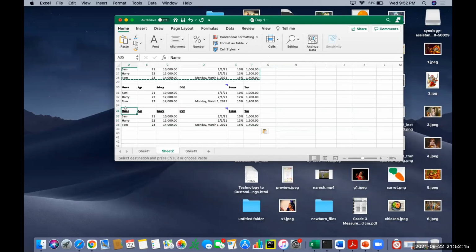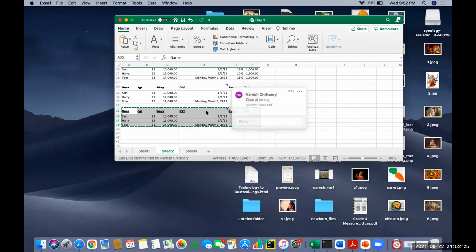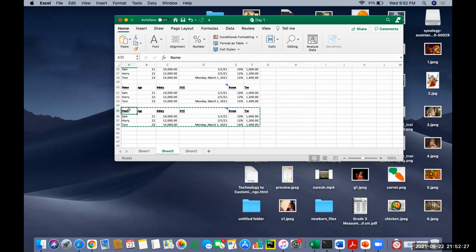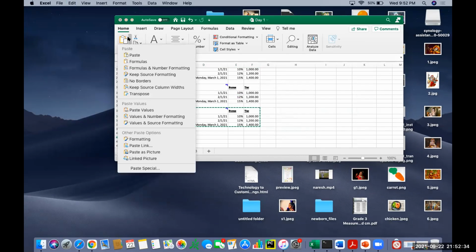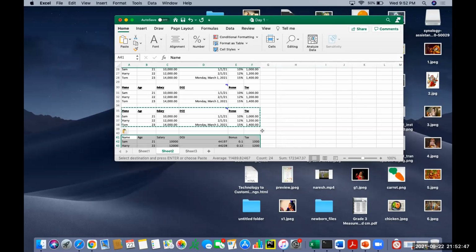So this is the table I want to do. Copy this. Wait. Select any cell first below, a cell where you want to paste it. Okay. Now click on paste special, and now click on values. Okay, got it. Thank you.